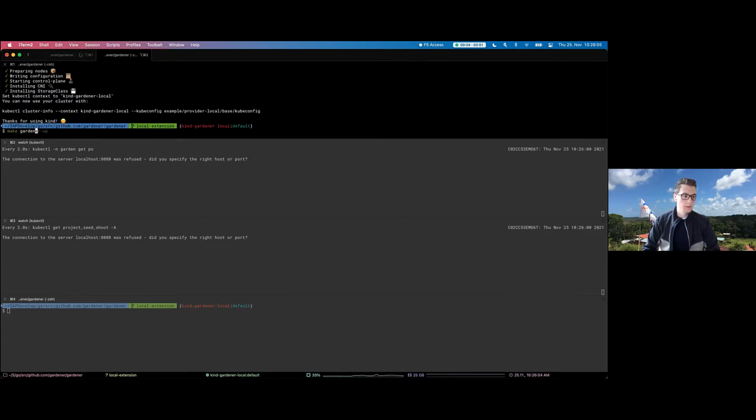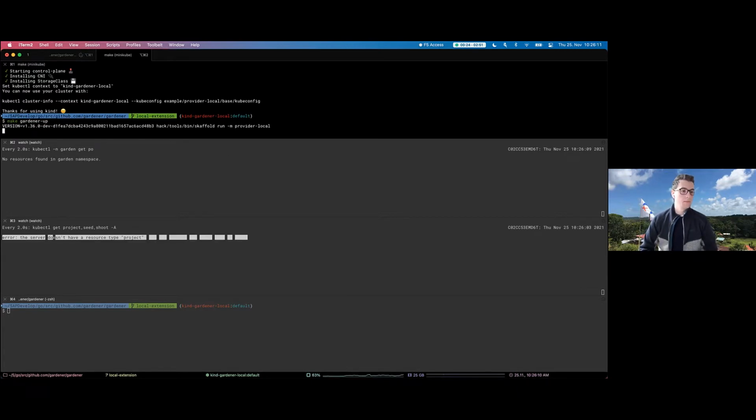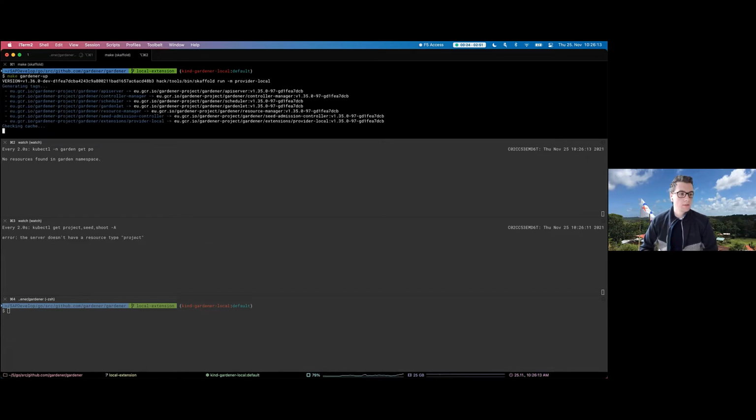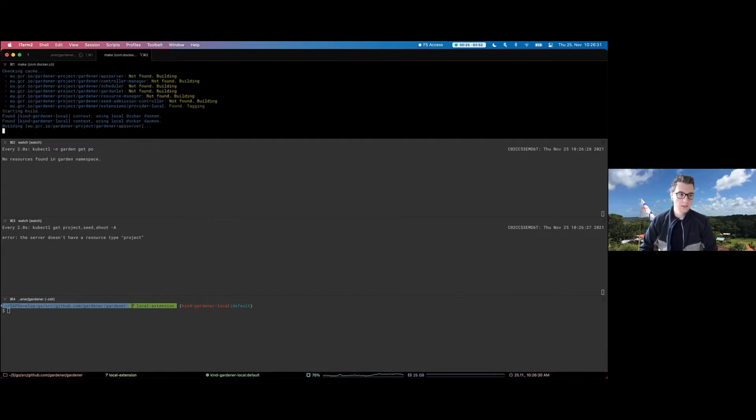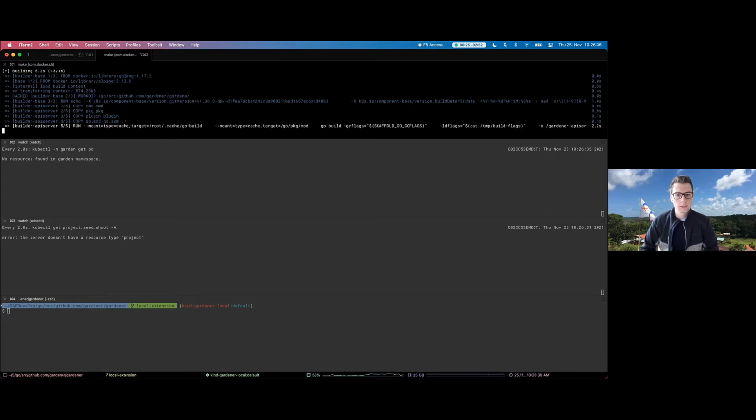Then I can do Gardener up. And what this does is it bootstraps a completely fully fledged Gardener installation on this kind cluster. For this, we use Skaffold, which takes care of building the necessary Docker images and pushing them into the cluster. If it runs locally, it doesn't even need access to a container registry. It can just load it into the cluster directly. And then it uses our Helm charts for bootstrapping all the components.